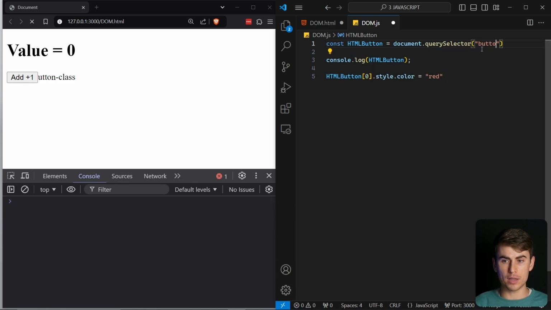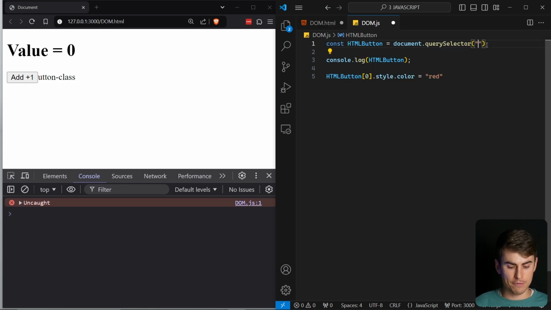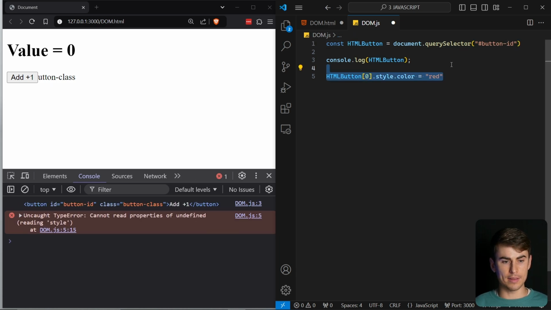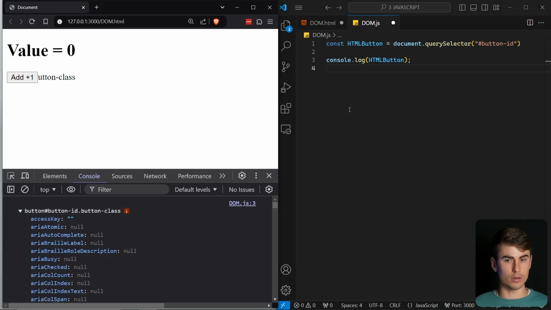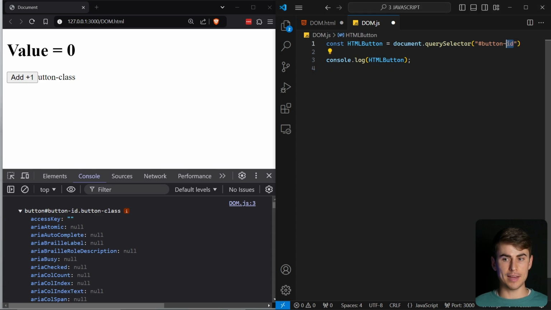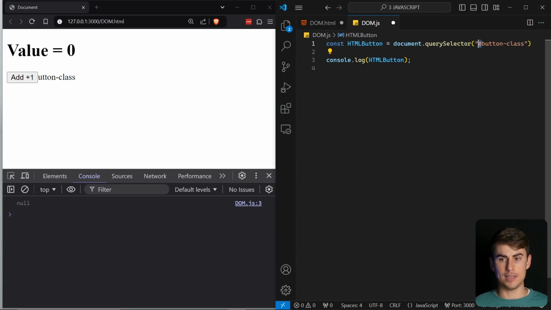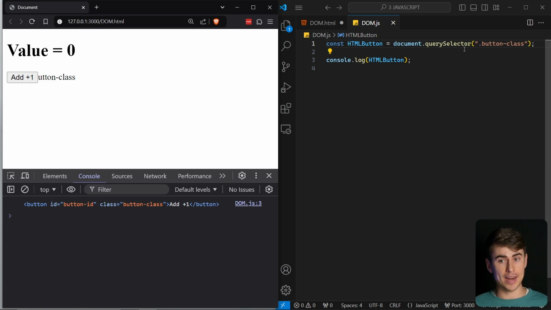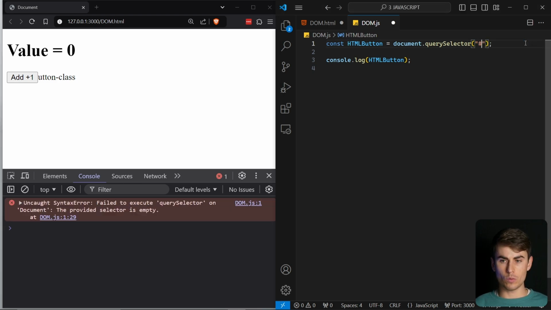So if I only say button, it will select the first button. If I add here an ID and I say button ID, it will select the first button with this ID. If I say button class and change this to a dot, you can see it's selecting this button that we wanted to select with the class, so we don't have this problem of the array. So it's a solution we can use, and it's a great way to select any element we want, knowing that we are selecting with the ID.